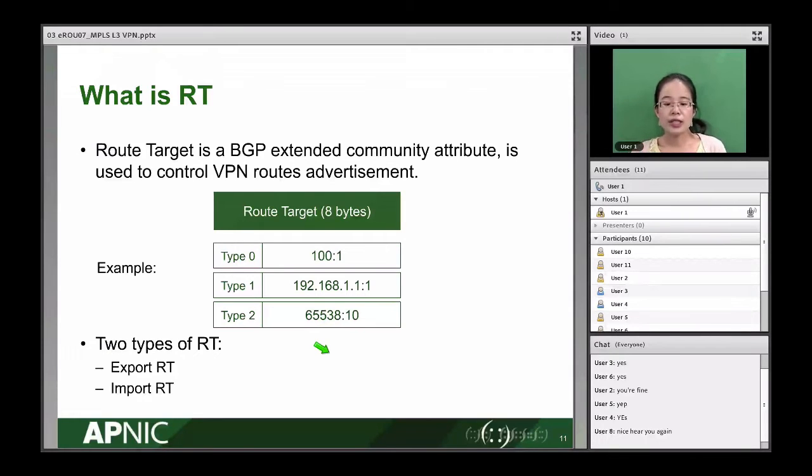This one is a bit different. It is a BGP extended community attribute. What are the other BGP attributes? Next hop, origin, local preference, MED. These are the BGP attributes. So RT is a BGP extended community attribute.